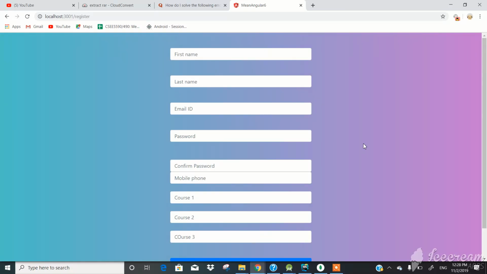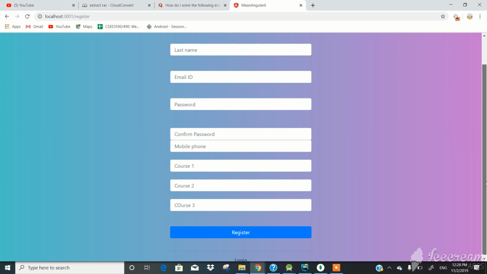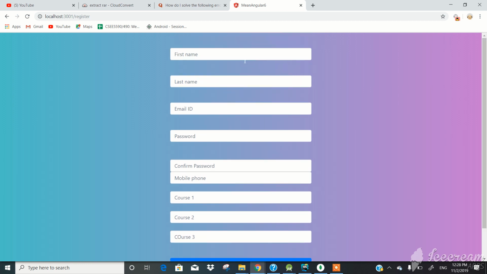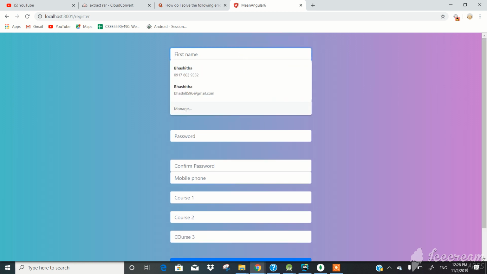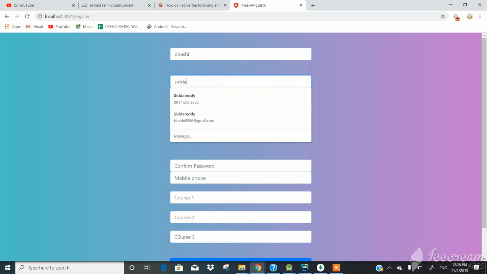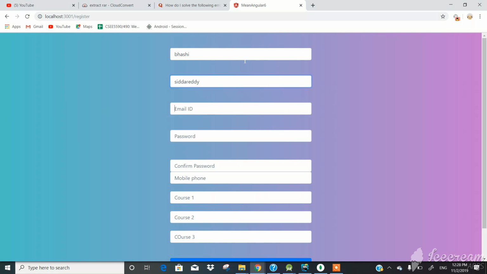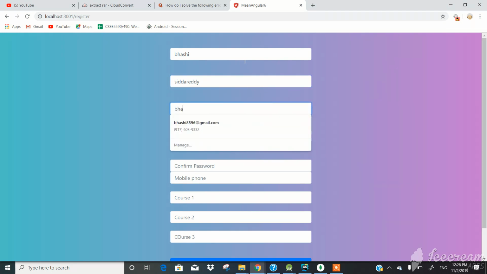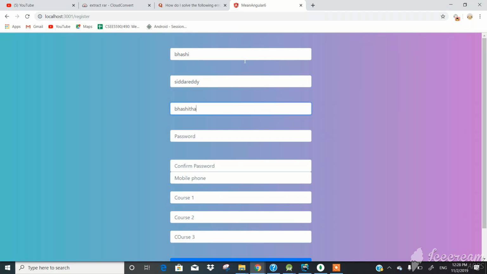This is a UI which we have created, and this page is the registration page. So now let's get registered with some name, and let's give the email ID as Bashita123 at gmail.com.